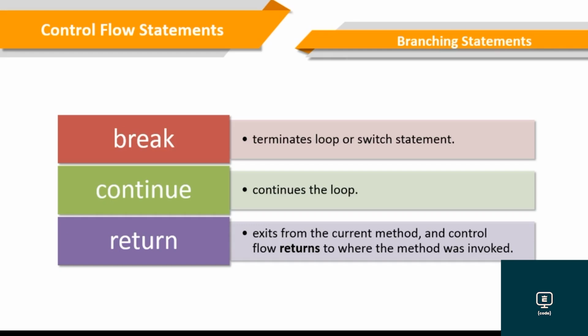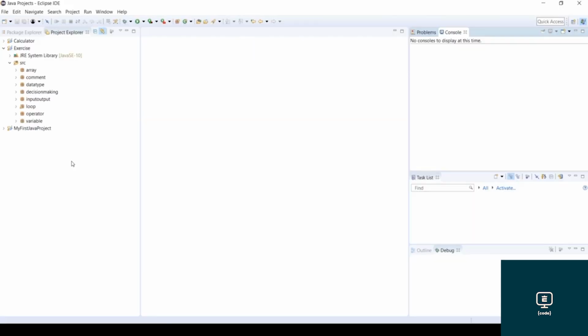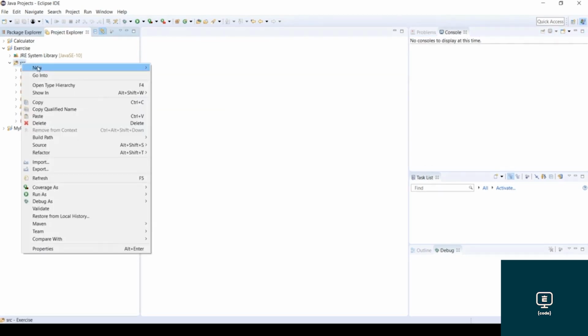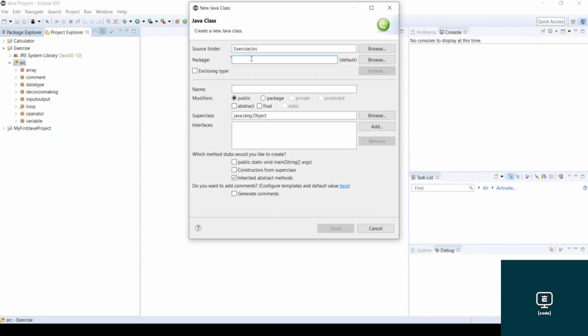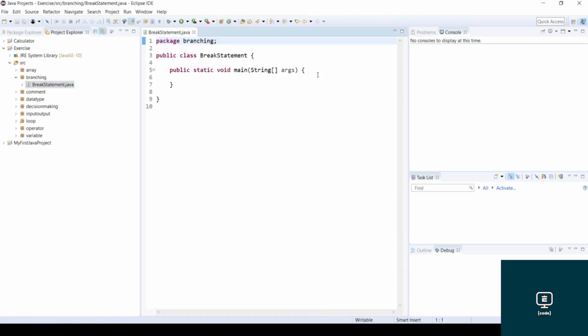All right, so let's do some examples with branching statements. We're going to start with a break statement. So in the exercise project, just right-click on the source folder and select New Class. Specify the package name as branching and the class name as break statement, and select the checkbox for the main method.